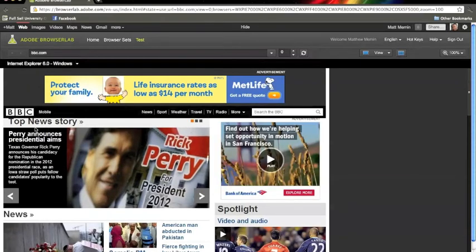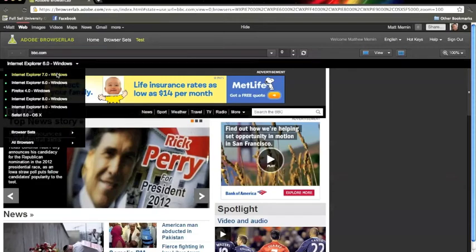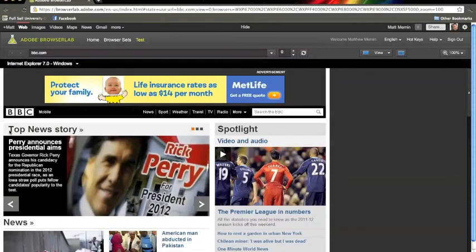Well, the first thing I noticed right here is this top news story section has moved up a little bit. So for whatever reason, Internet Explorer 6 is rendering maybe a little bit different from Internet Explorer 7. As you can see, this moved down. So that's just one slight example of what the Adobe Browser Lab can do for you.